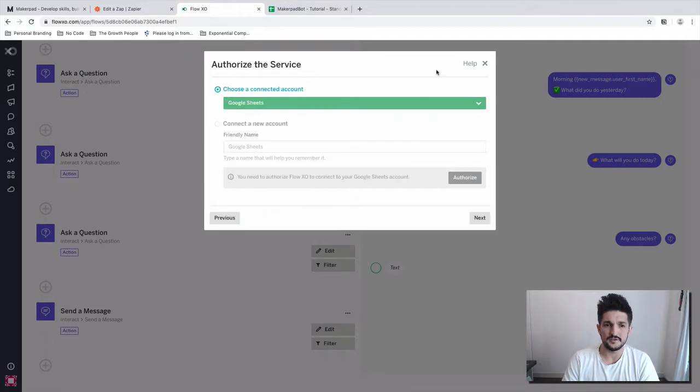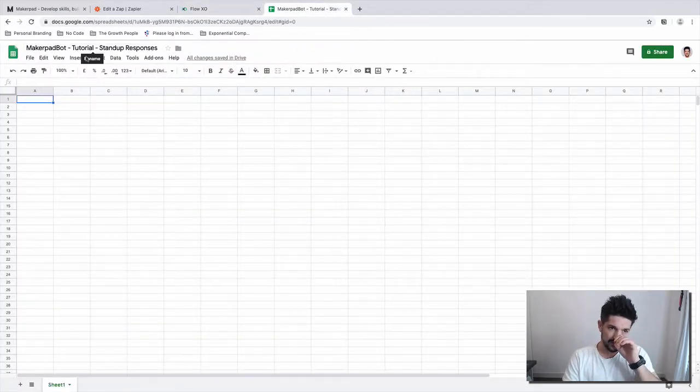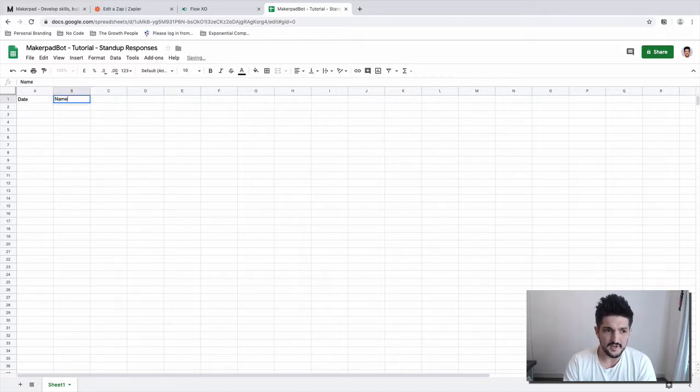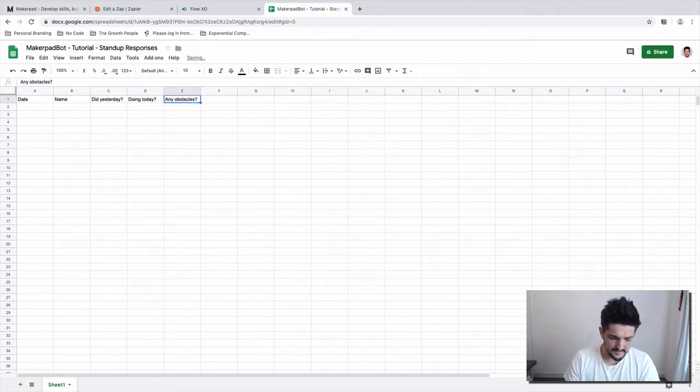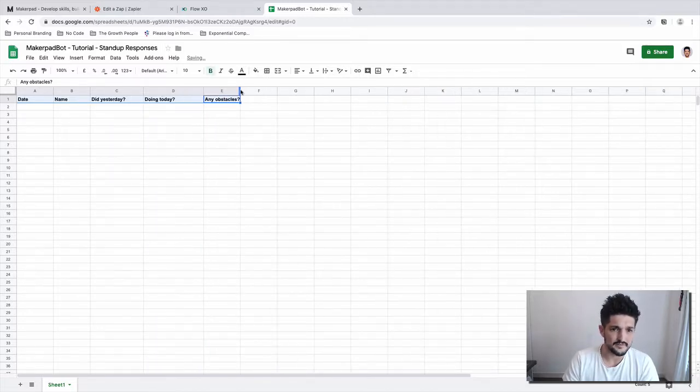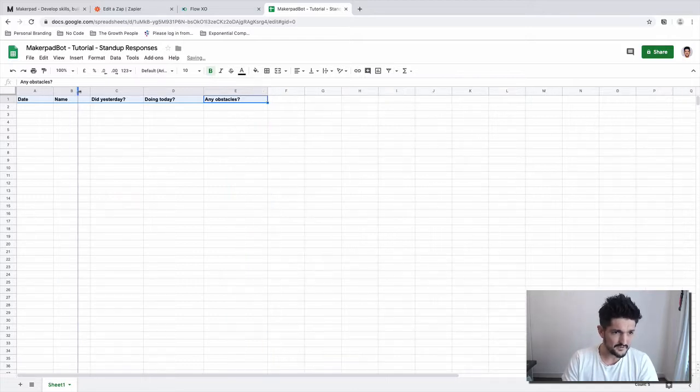Cool. Now once you get to the authorize the service part, let's just open up a Google Sheet. So I've created one here, called it MakerPad tutorial. And then we're going to want to add some headers. So I'm going to want a date, I'm going to want a name, I'm going to want a did yesterday, I'm going to want a doing today, I'm going to want any obstacles. Obviously map this to however you've constructed your questions, or however you will construct your questions of your stand-up. Understand that not all of them are going to be the same.